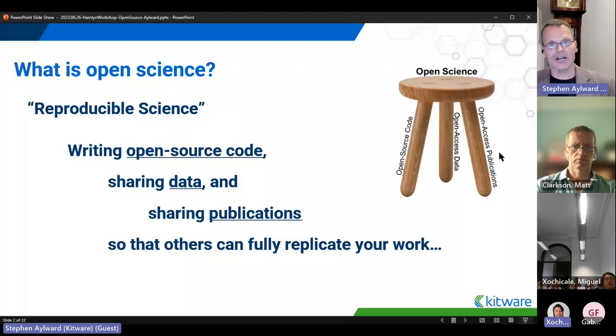And for us, this means writing open source code, making that code freely available. So that's one component of it. But it's also sharing the data and sharing the publications, detailed publications, so that given the code, the data and these publications, your work can be fully reproduced. And we think of this very much in the sense of open science.